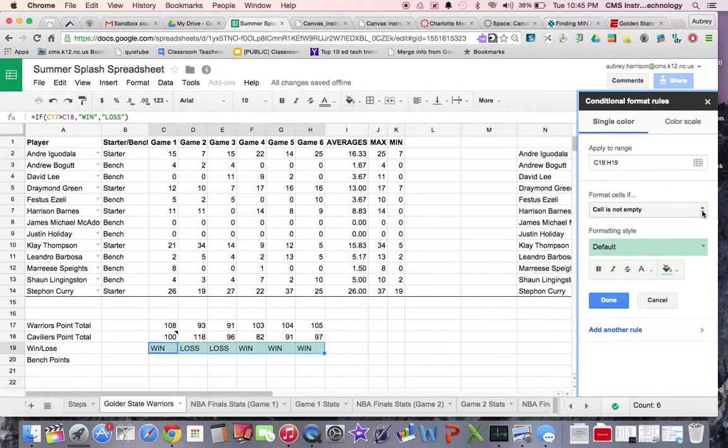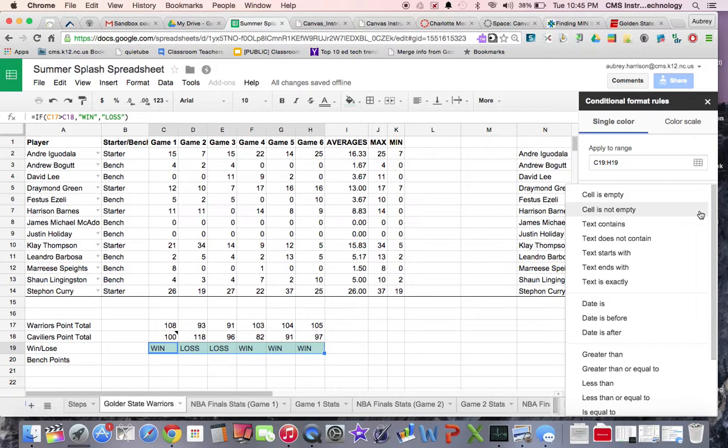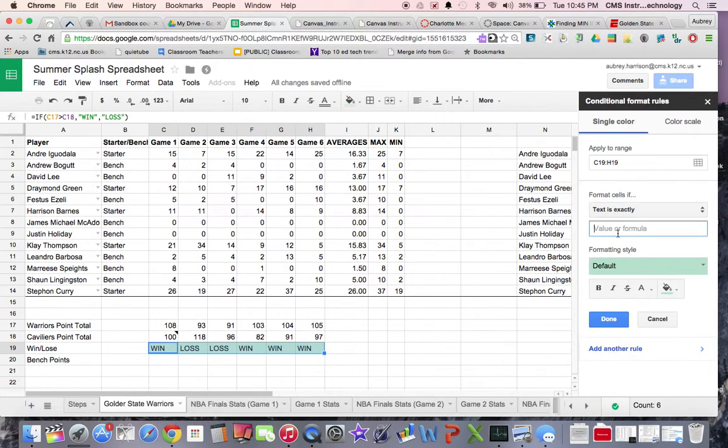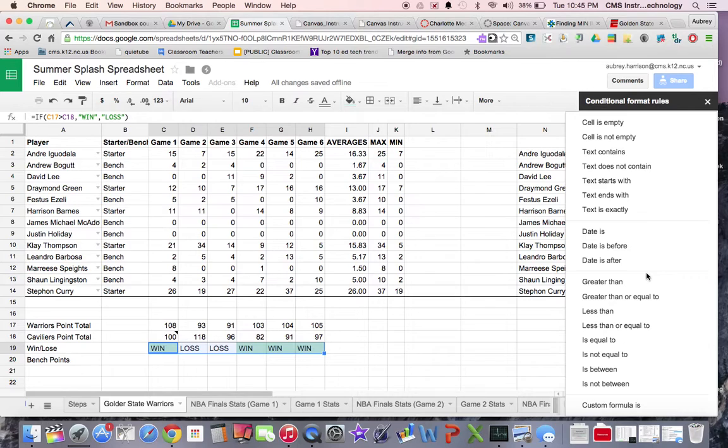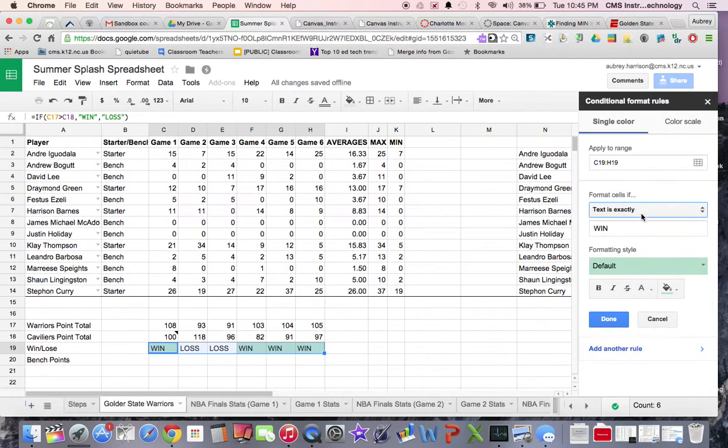So I'm going to go in here, and I want the ones that say win. I'm going to make sure that the text is exactly win, and then it will let me do that. But just so you can see, there are plenty of other options on here. If you have numeric categories, you can do things that are greater than, between, less than, and all different sorts of things. But right now my text is exactly win.